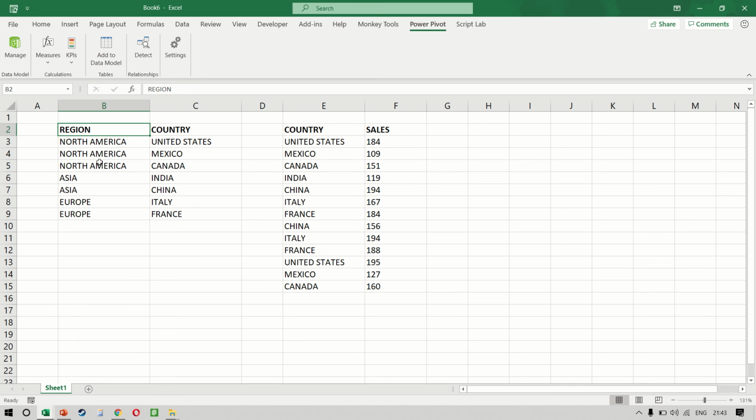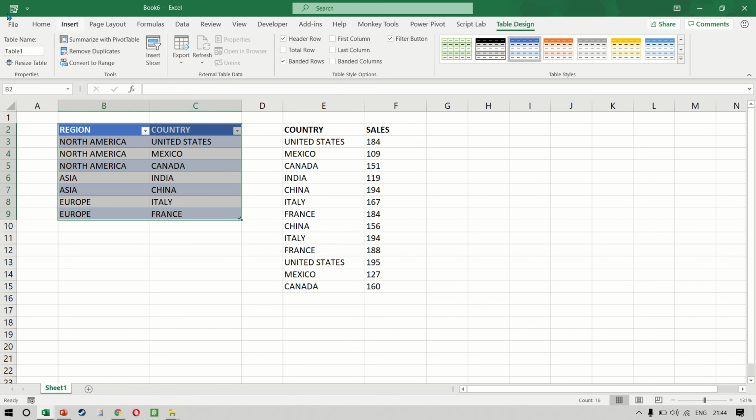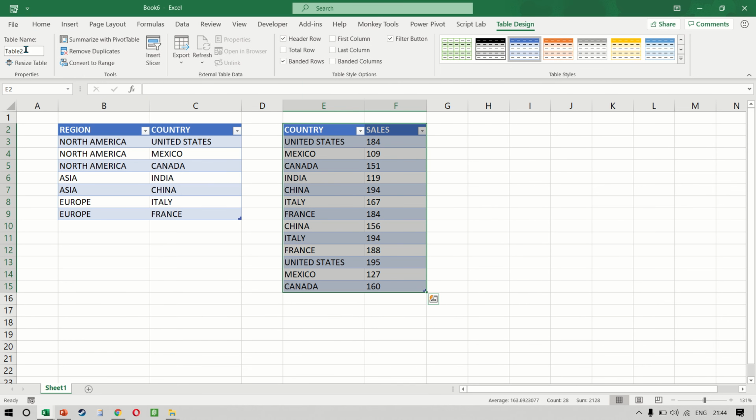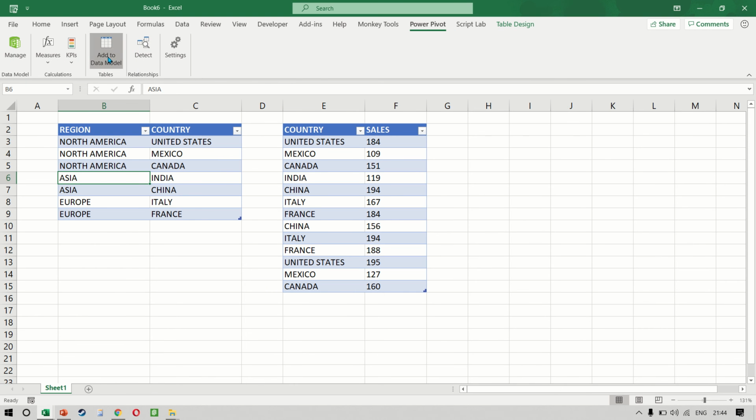To do this, we will first convert our data set into a table, and let's just call this by region. We'll convert this into a table as well, and we'll call this our sales value. Now we select the first table, and in Power Pivot, we add it to the data model.